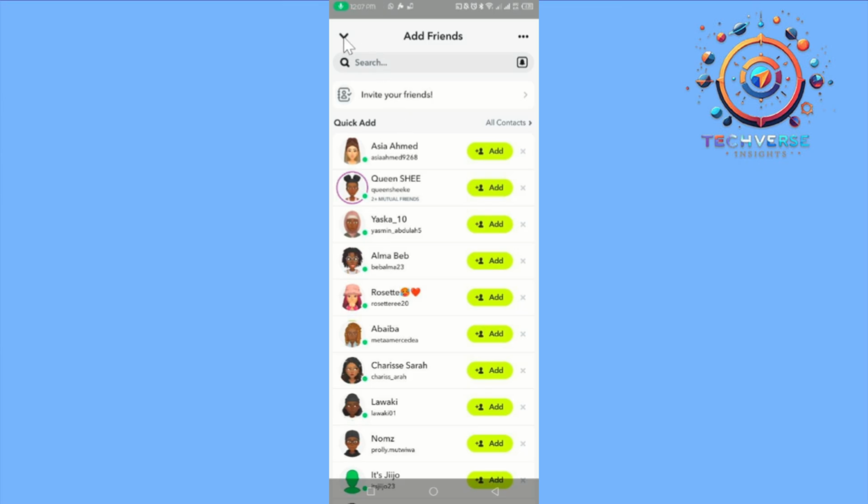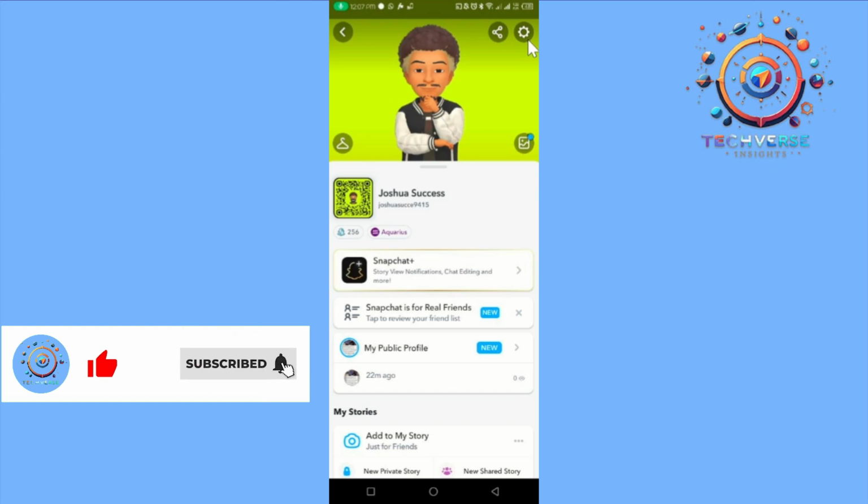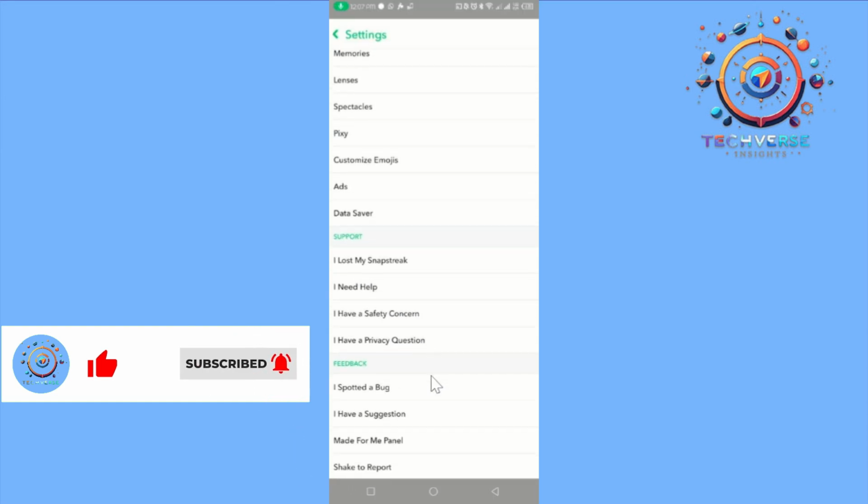If you want to check now the people that you sent a friend request and they did not answer, you can just tap on this icon. Then you're going to tap on the gear icon. Then you're going to scroll down until you see My Data. And here at My Data, you are going to download your information.